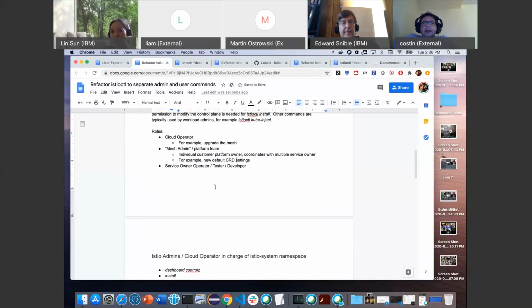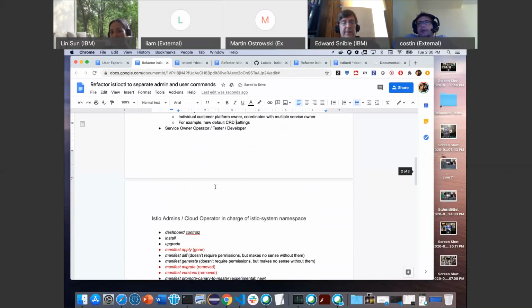And I really like the idea of CRD, because then it can be applied per namespace, and we can have proper control. You want only these namespaces to have analysis enabled, for example. Yeah.